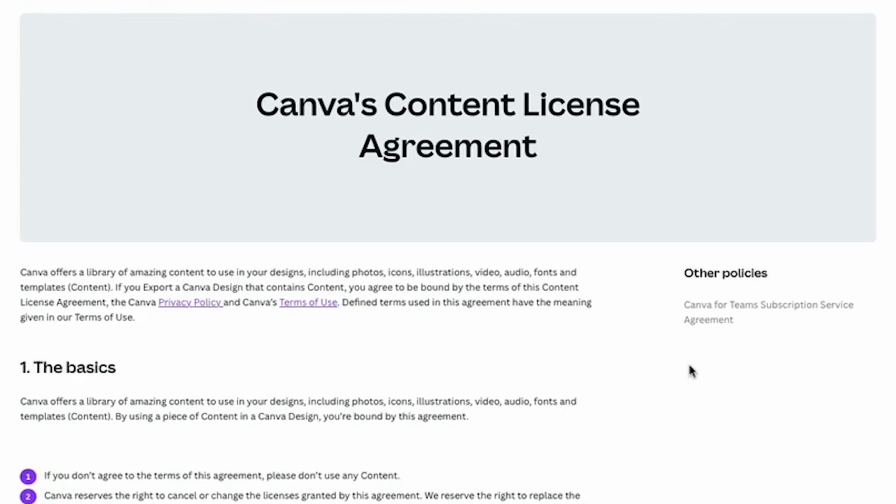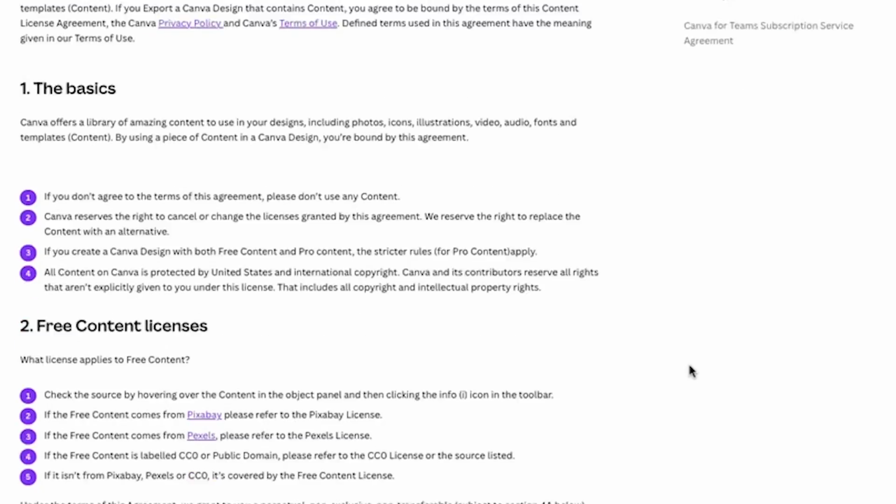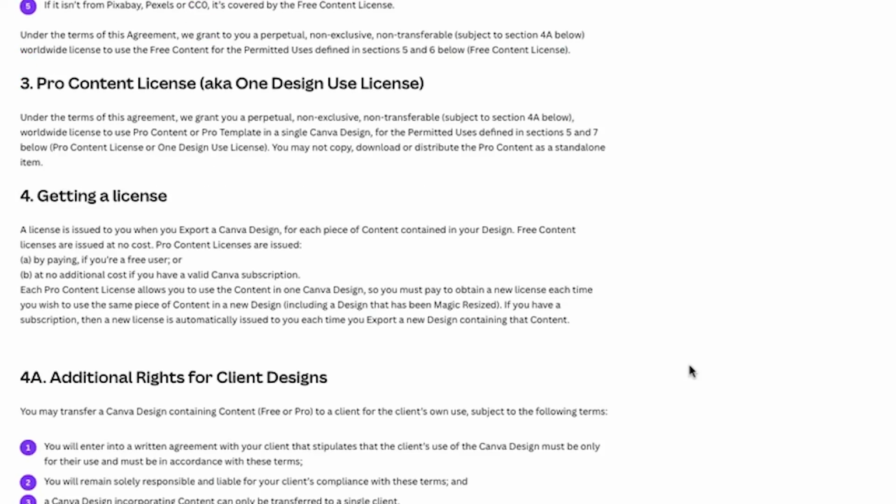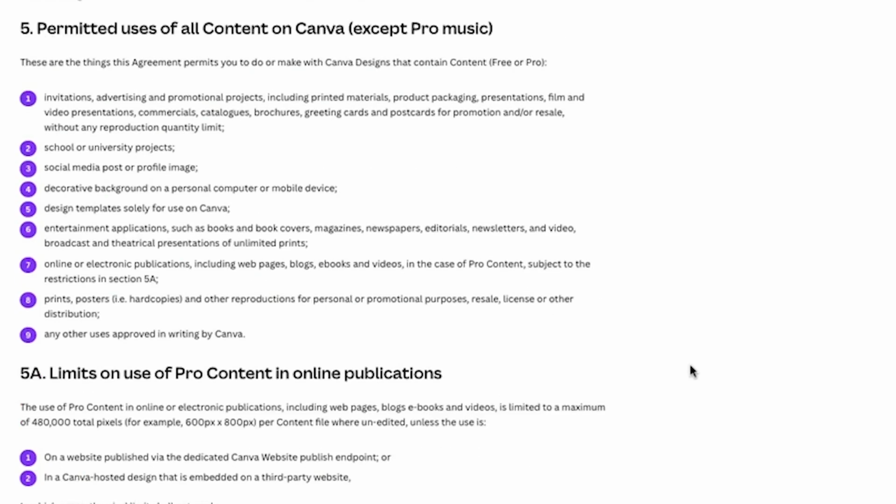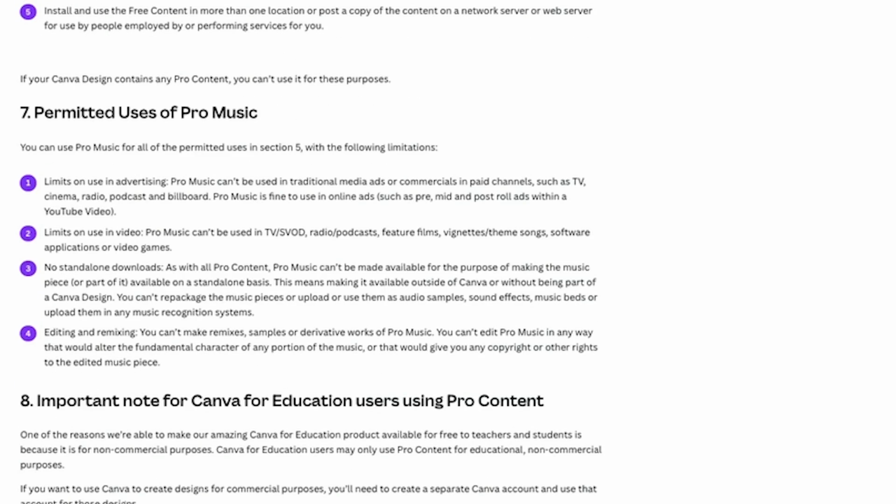So I'd recommend going to this website, which I've linked down below, which will give you all the information you need to fully find out what you can and what you can't do, just so you can really be sure you're not doing anything wrong.